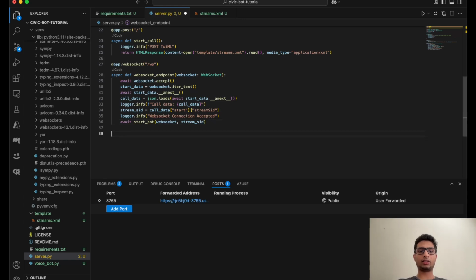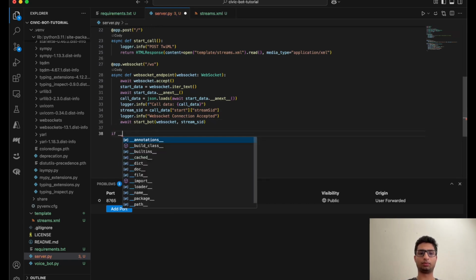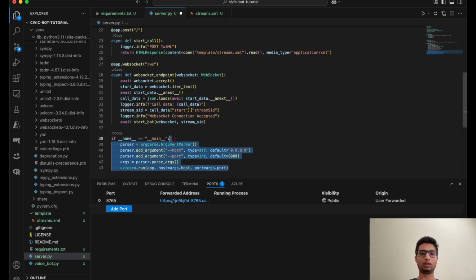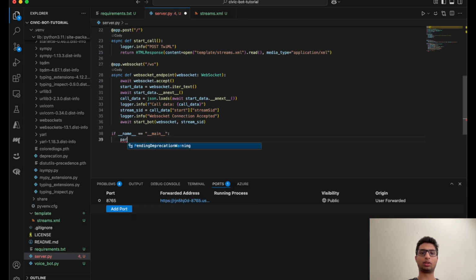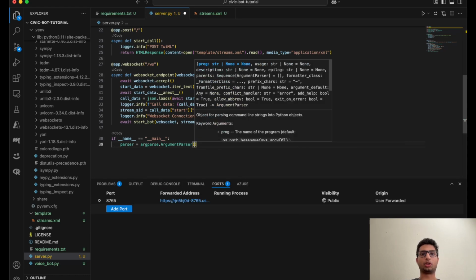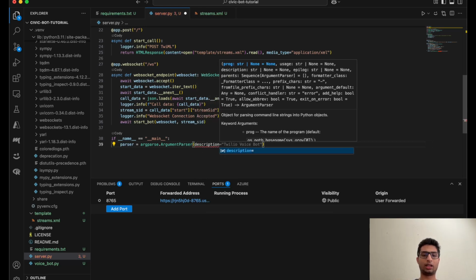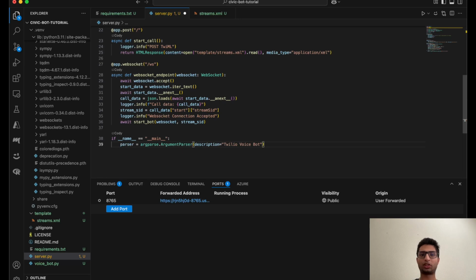And lastly, because we want to make sure that we can just start this, if we get the main, we want to create a parser, basically so we can get all the information whenever we call this. We can call the description Twilio VoiceBot, and we're going to call it the Twilio VoiceBot server.